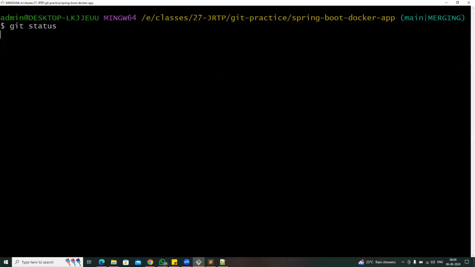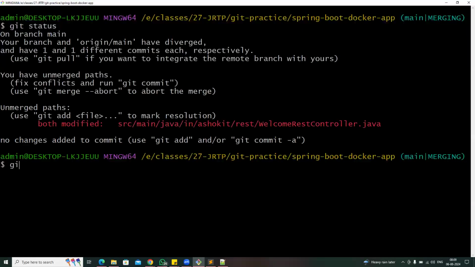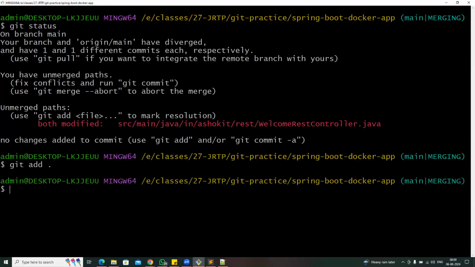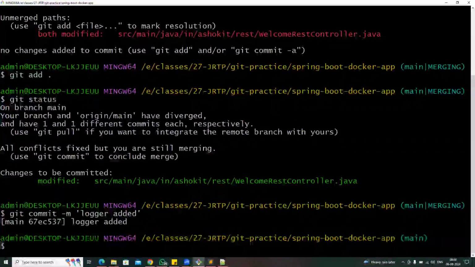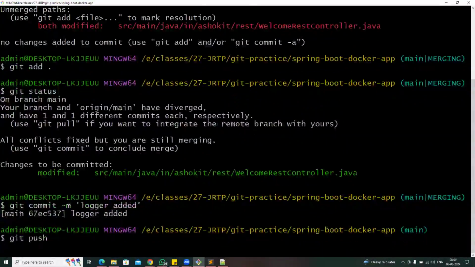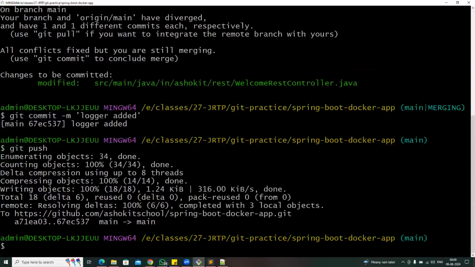Okay, git status shows modified. Then git add dot, then git status. I have resolved the conflict. I have added that. Then git commit -m "logger added". Then I'm doing git push. So with this, we are able to commit.